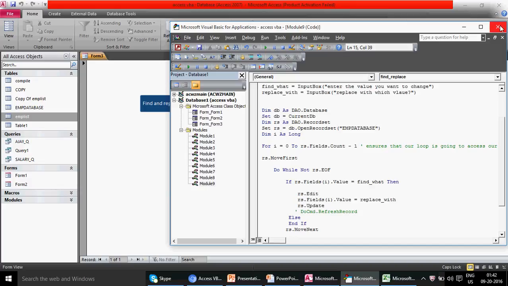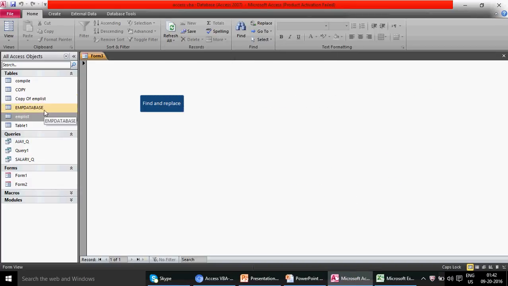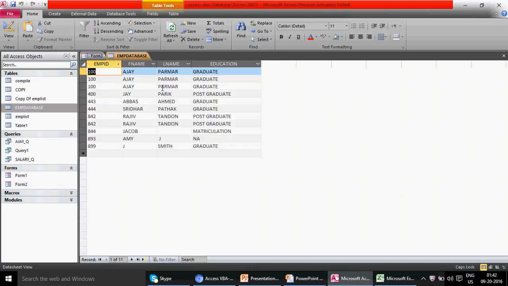Okay, now let's just close this. Now look at this, guys, what we are going to do now in the employee database. What I want to do is replace Ajay with John. Okay, so now I do not know which header is there, right? Is it the first header, third header, or what? Which field is it, right?